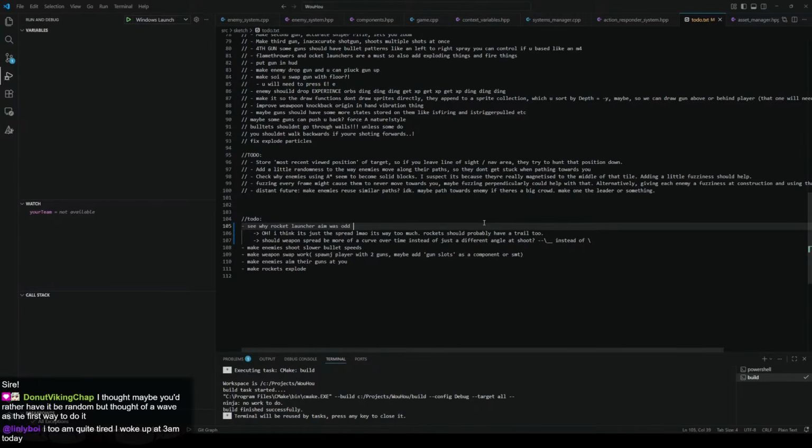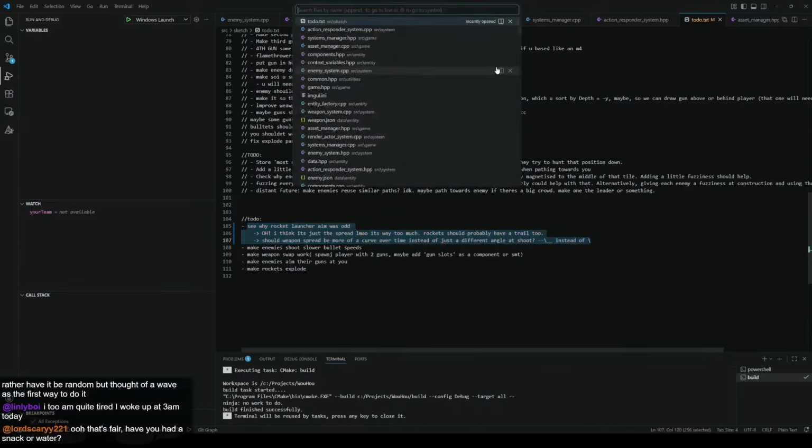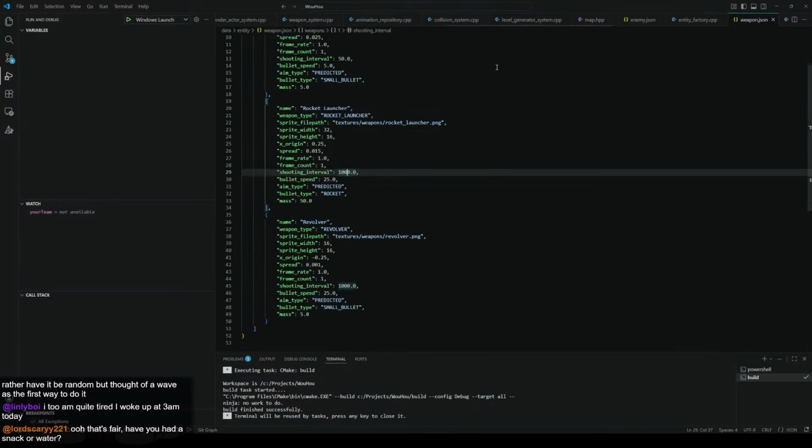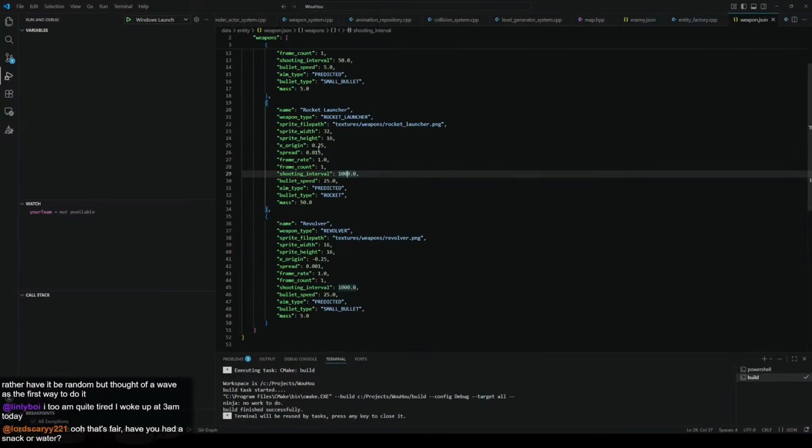So there's a few things we need to fix. I noticed at the end of the other stream that the rocket launcher was odd, so I think the spread's just way too high. So just before I go too far, let's go to weapon, let's go to rocket launcher, and then let's just knock that spread down to something small.